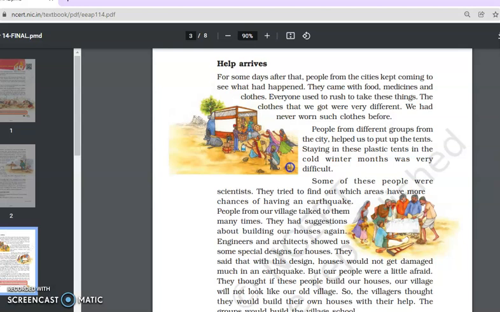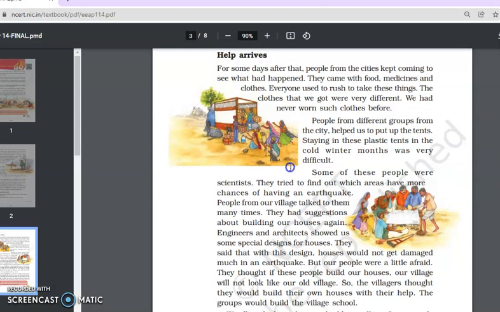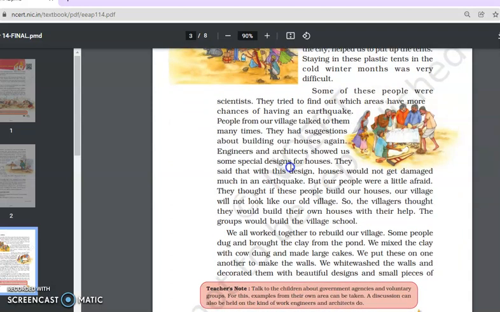Some of these people were scientists. They tried to find out which areas have more chances of having an earthquake. People from our village talked to them many times. They had suggestions about building our houses again. Engineers and architects showed us some special design for houses. They said that with this design, houses could not get damaged much in an earthquake. But our people were a little afraid. They thought if these people built our houses, our village would not look like our old village. So the villagers thought they would build their own houses with their help.